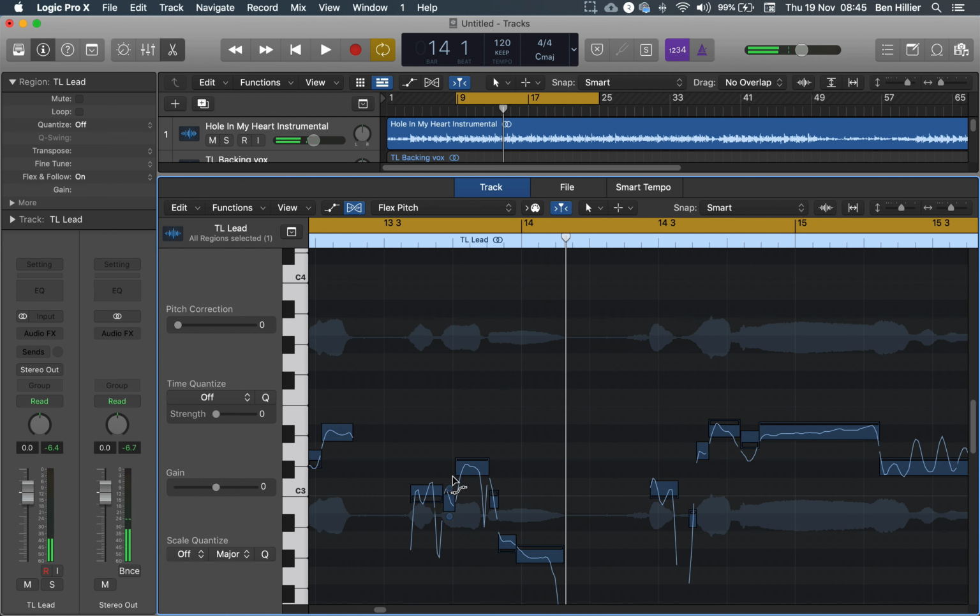Okay, so the blue rectangles are the notes that are being played. You'll see they tally up with the keyboard, the piano roll on the left-hand side, so we can see that she's singing a C3 here.